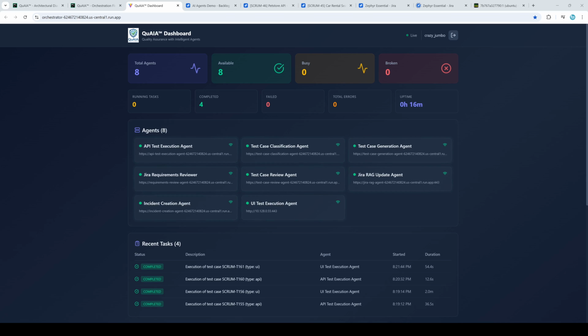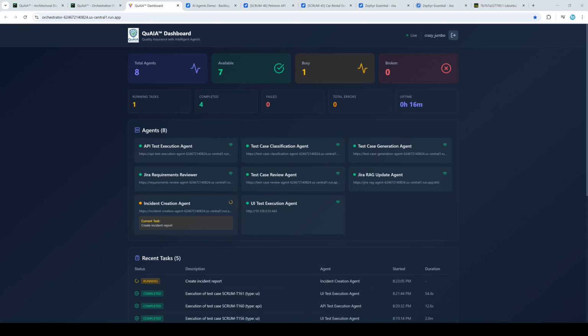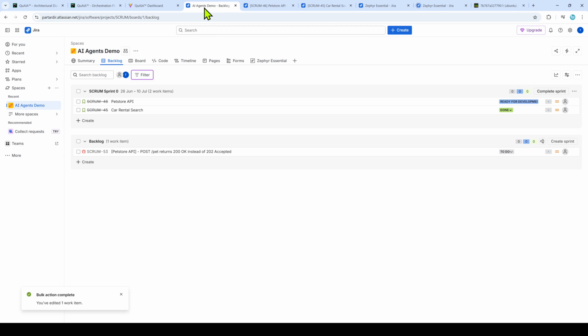All test cases have been executed. We can see them in our tasks list. We should also see the incident creation agent triggering in. And here it is. This agent is supposed to create 2 incident reports because we have 2 failed test cases. However, if we take a look into the backlog, we will see a bug ticket there from the last execution, and it relates to the API test case.